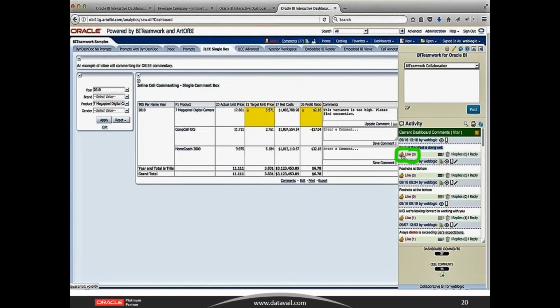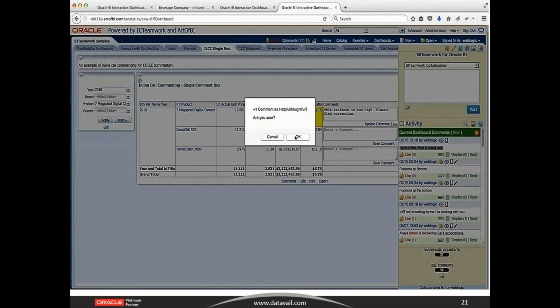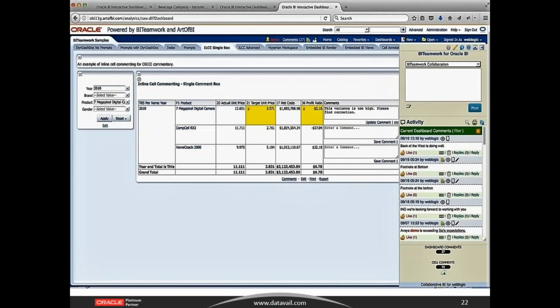Just by clicking like, this little window here will pop up. Click OK, and now you will note that the like count has increased by 1. So the use case behind this option is for the user's acknowledgement of value. When you leave a comment, you want 2 things to happen. First, you want people to notice your comment. And secondly, you want people to understand the contribution being made to the information on the dashboard.